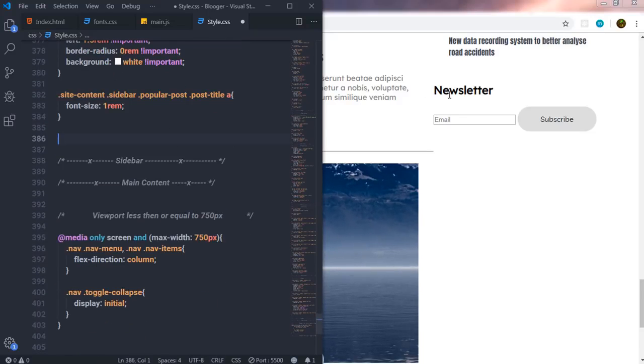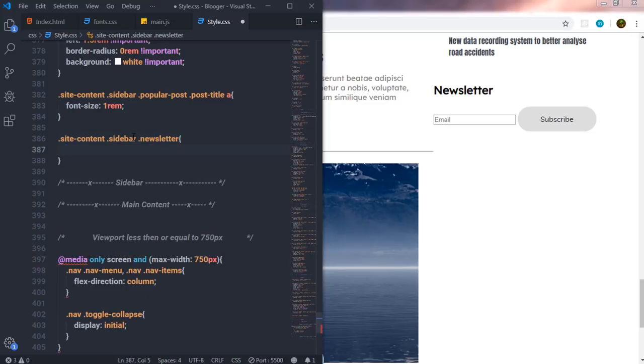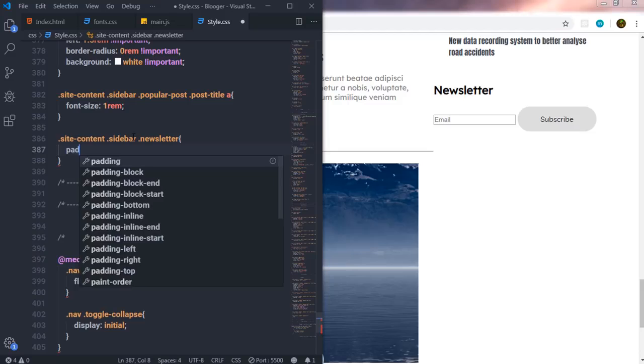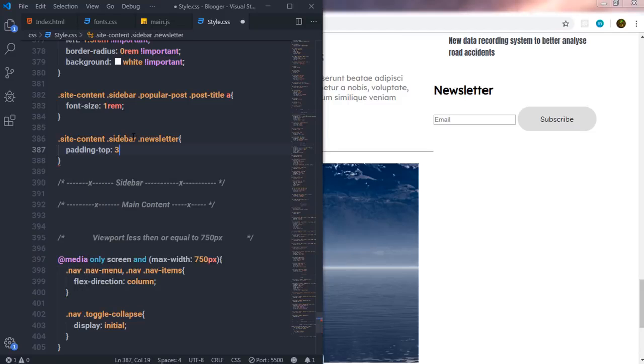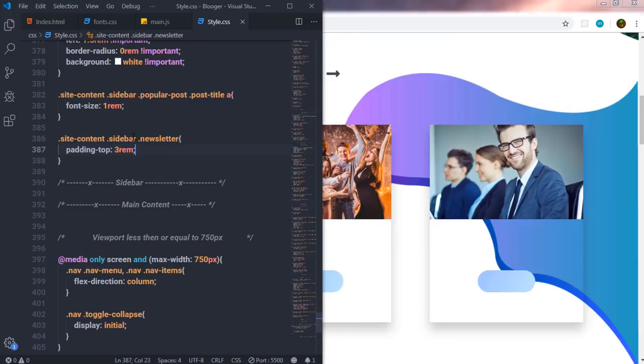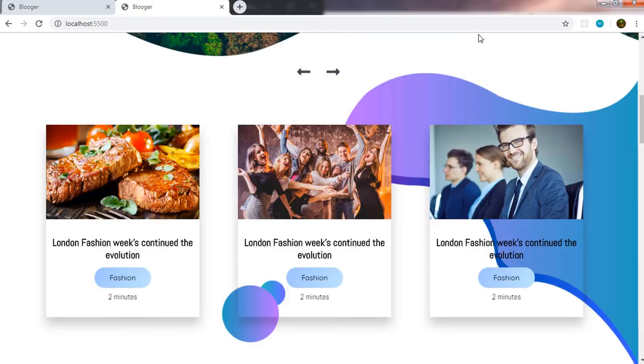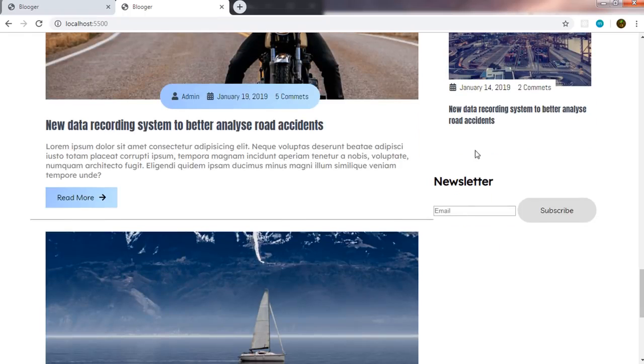Now to style this newsletter section, I'm going to first select site content, then select the sidebar, and then select newsletter class. And I'm going to just specify padding top to it. So I'm going to just say here padding top 3 rem and save the changes. So this will add some padding to this newsletter like this.